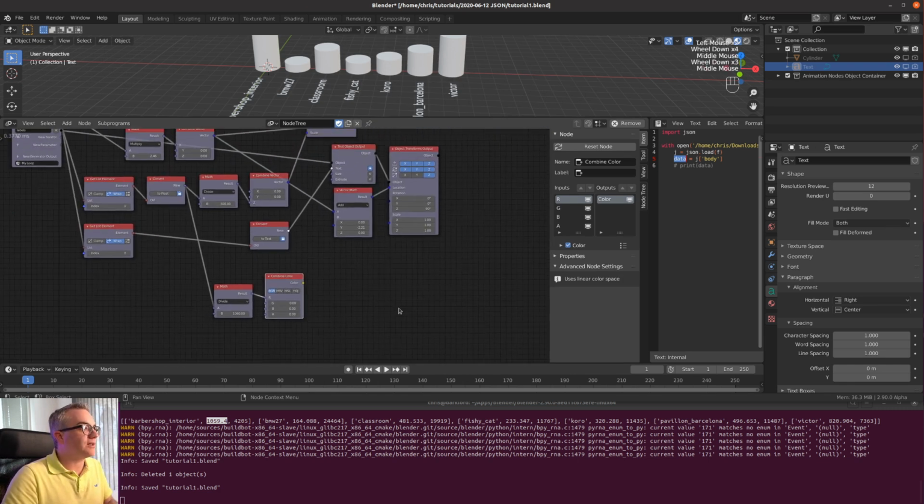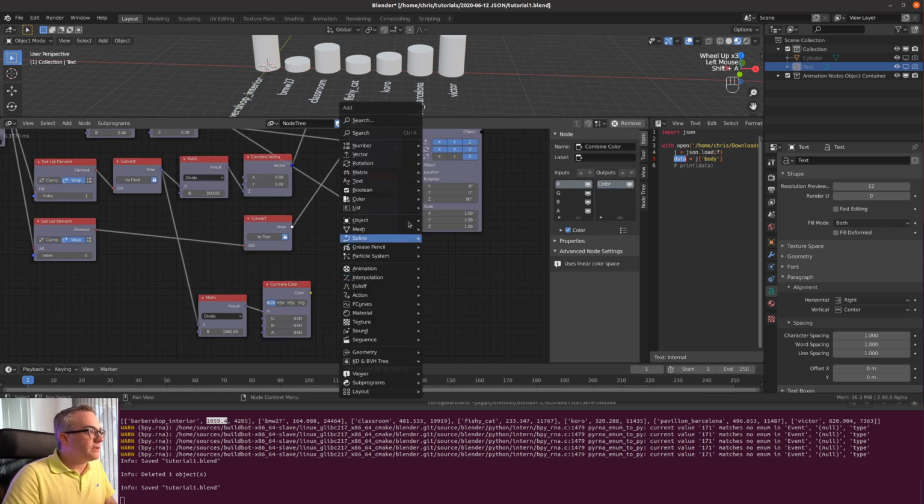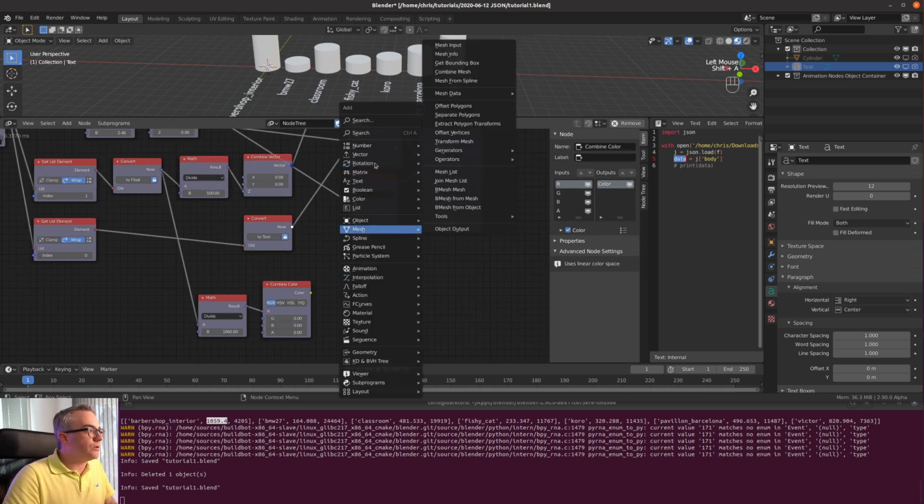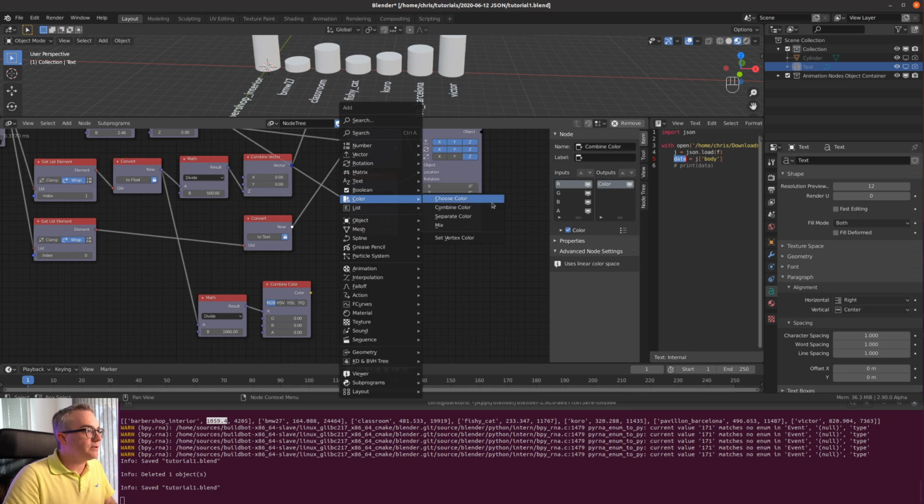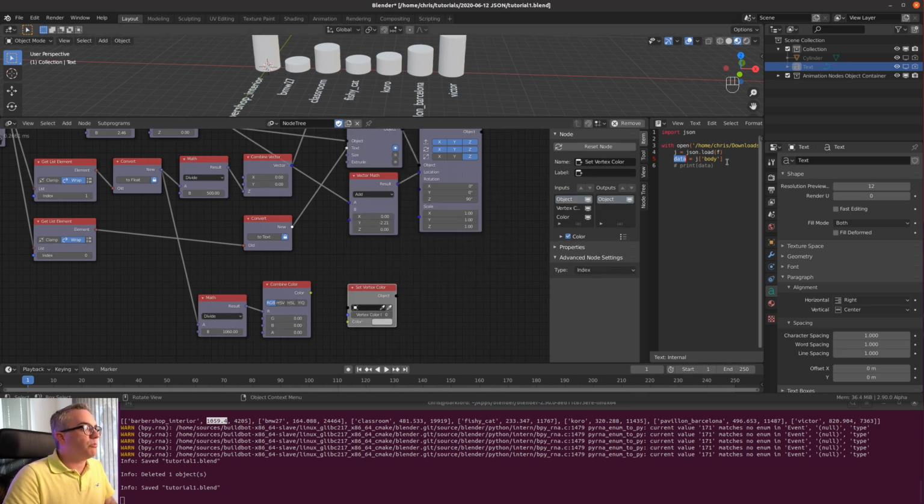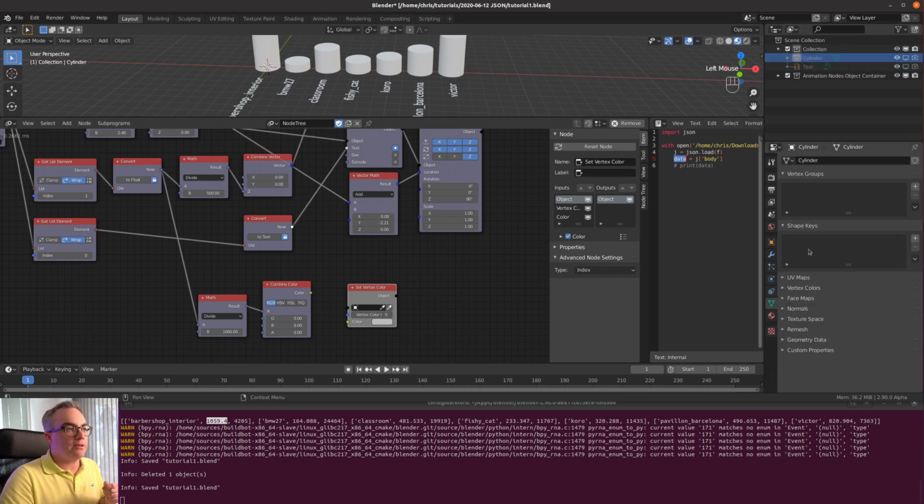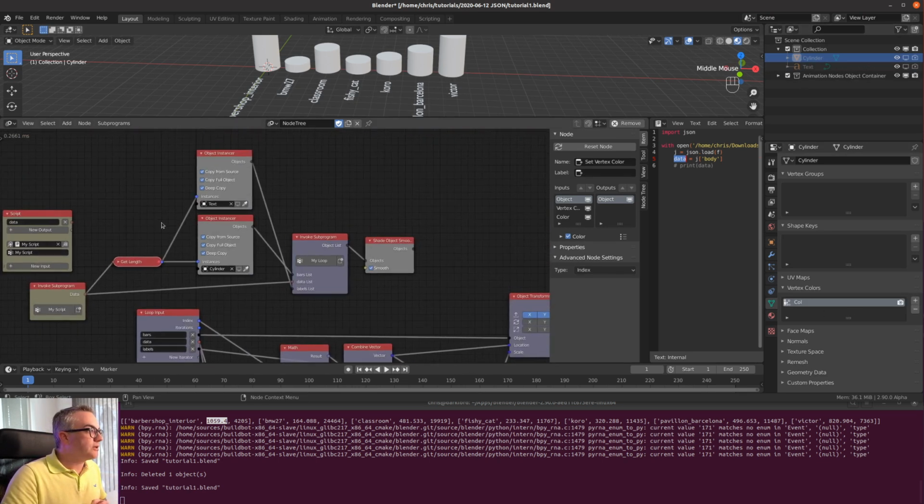Now, how do we assign this color so that we can use it in a material node? Well, there is a node here, in color, that is set vertex color. We can do that. But of course, we need a vertex color slot first. So we go to the cylinder, to the vertex colors, and just create one. So now the cylinder has a vertex color slot.